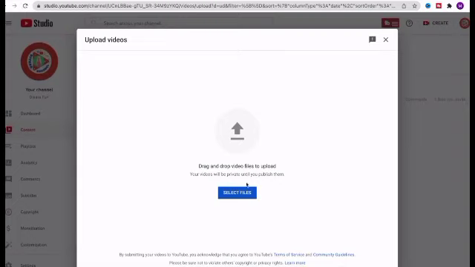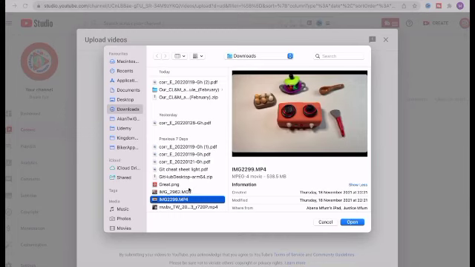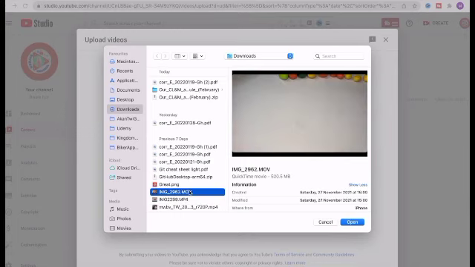And then I will hit select files. Then we'll look for our video. So we have our miniature food video here. Now look at the file name, IMG_2692. Now this is also an off-TubeBuddy, or off-page SEO optimization, which we have to do.